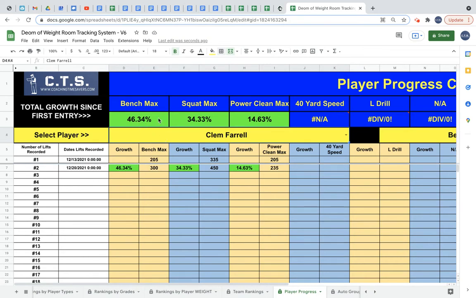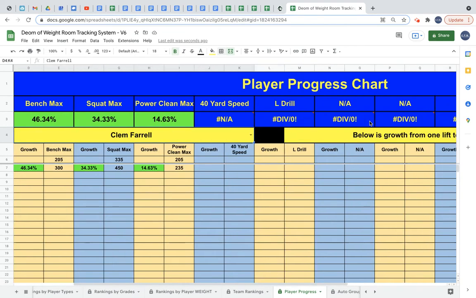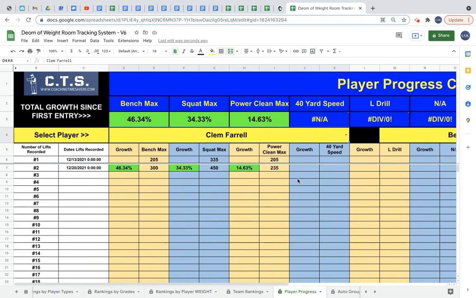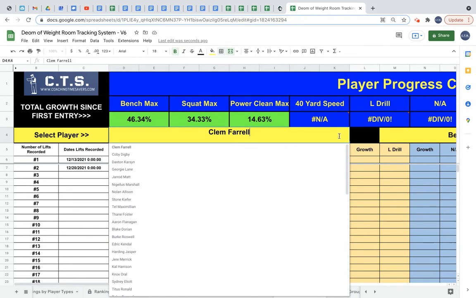So these numbers here are strictly from lift to lift. The numbers at the top are totals from the very first lift to the very last lift they've ever done. So these numbers up here will sometimes be different from the current number down here, because this is going strictly from this lift to this lift. Okay, so anyway, there's that. I'm going to take out that last entry. I just wanted to show you what this looked like. And if you want to change players, then of course you click on that and change players.